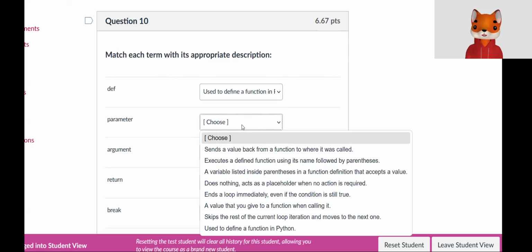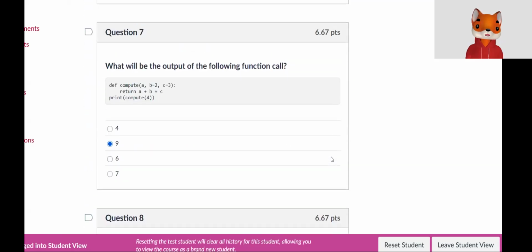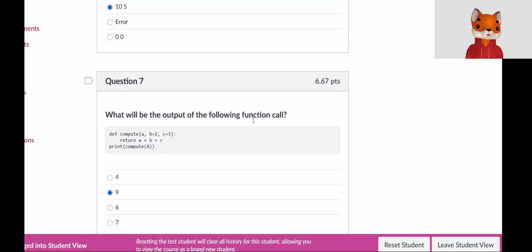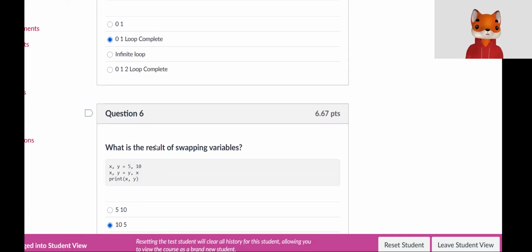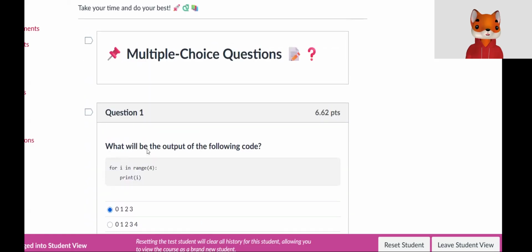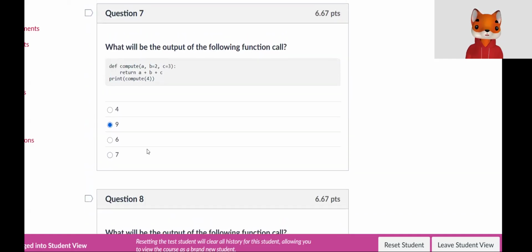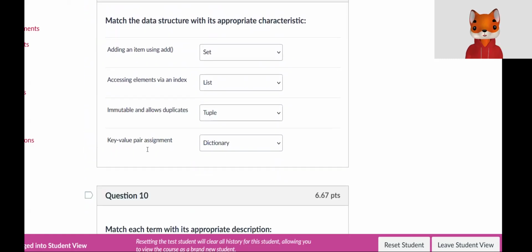The next question here is parameter. What is a parameter? When we're looking at a function, we know the variable listed inside of the parentheses in a function definition that accepts a value. This is a parameter. And if you don't know that, when you look at these functions here, like this one here, these are parameters. We have A, B, and C. These are parameter values. Okay, in the other quiz there is one, but this specific one shows that these are parameter values here.